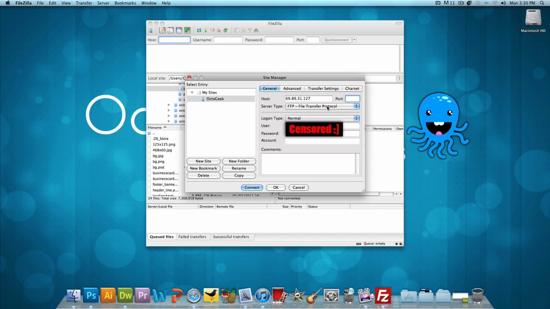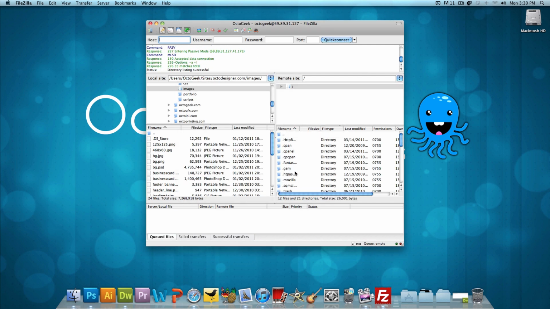Server type should be FTP. Logon type should be normal. And then just put in your username and password. And just like that, press connect. And we are connected to my website host.